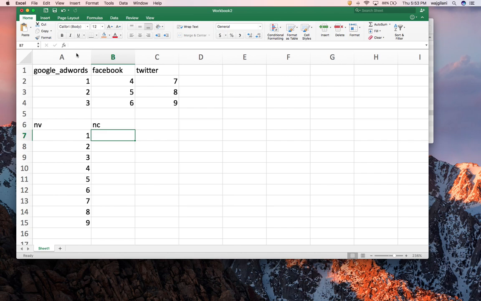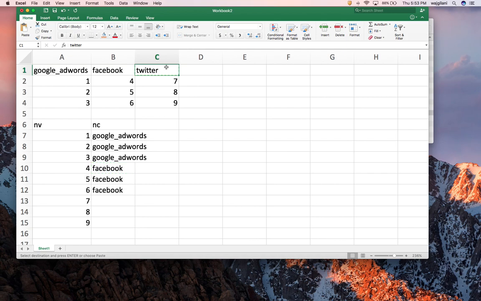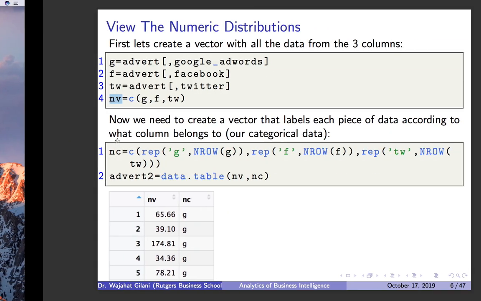And in that categorical column, it needs to match up which one's a Google AdWords, which one's a Facebook, which one's a Twitter. Obviously, you guys have seen right in front of you, the first 3 are Google AdWords. The second set of 3 are the Facebook. And the last set of 3 is the Twitter. That's basically what we need to do. And now, even if we have a table with just these 2 columns, we can now do that graph.